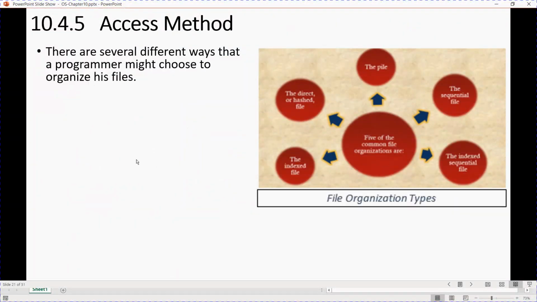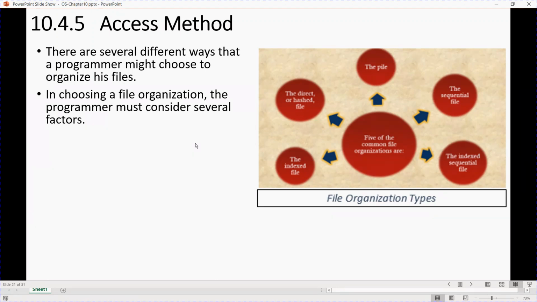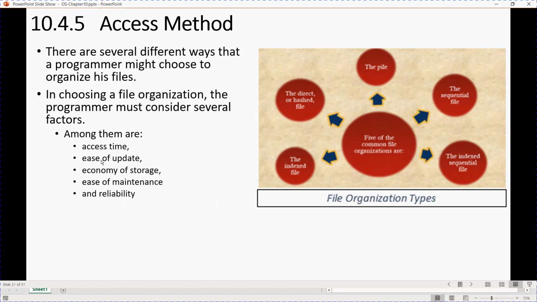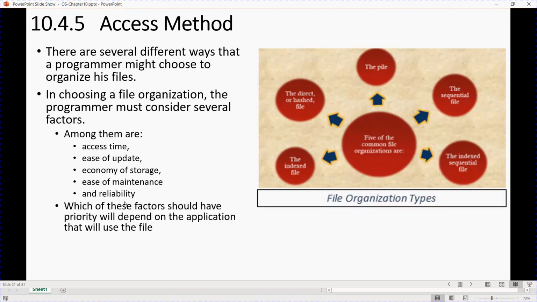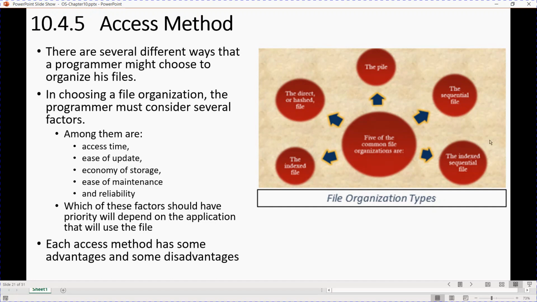There are several different ways that a programmer can structure or organize the data file. Choosing one, the programmer has to consider several factors: access time, ease of update, storage economy, maintenance, and reliability. Which factor should have priority depends on what the file is for, what application is going to use it. Each method, each organization structure, has advantages and disadvantages.